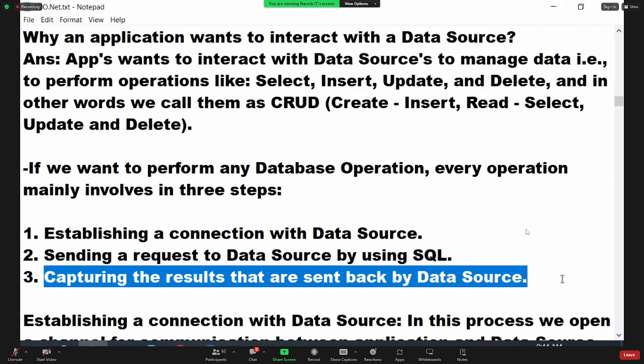This is also the same. Once the statements are executed, it will send the results back. What should I do? Capture the results. Okay, fine. Today, we'll talk about each and every step in detail. Let's start with establishing a connection.